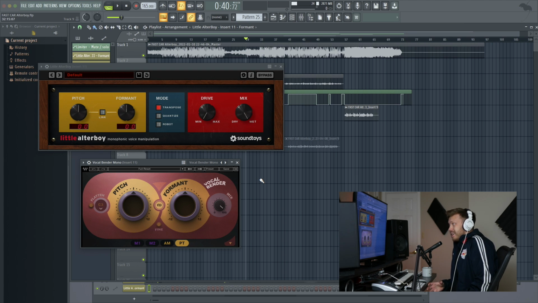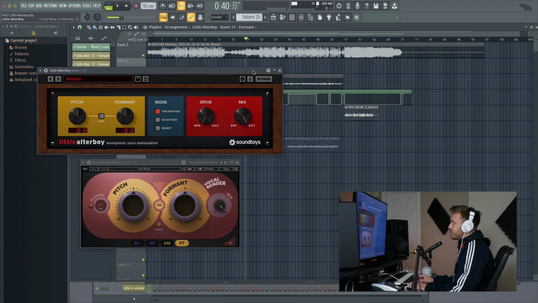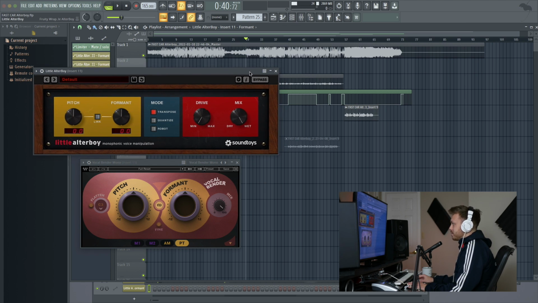for stuff like this. Little AlterBoy is $99. Waves Vocal Blender floats from $30 to $45. So, is it worth the extra money to get the OG format shifter, which is Little AlterBoy? I'm going to be doing some sound comparisons as well as some feature comparisons.